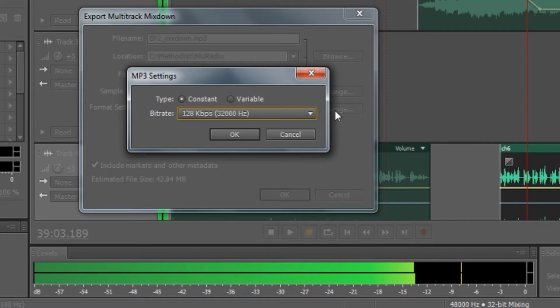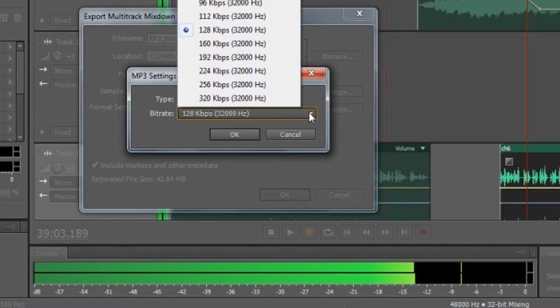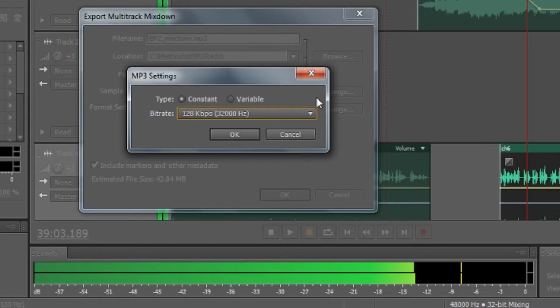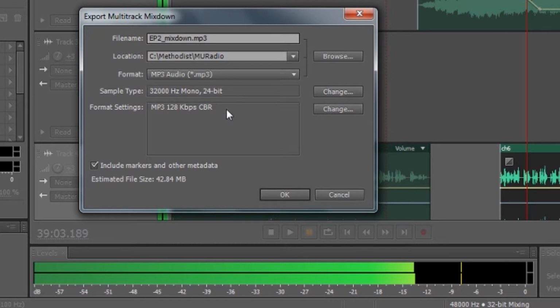For example, you can have 128 kilobytes per second, or you can choose any number of the other ones. This happens to be the one that the manufacturer required for what I was doing. And then you can choose a variable, but I typically leave it constant, so that way everything's going to be the same. And you can also choose a sample rate. In this case, this is rather important.